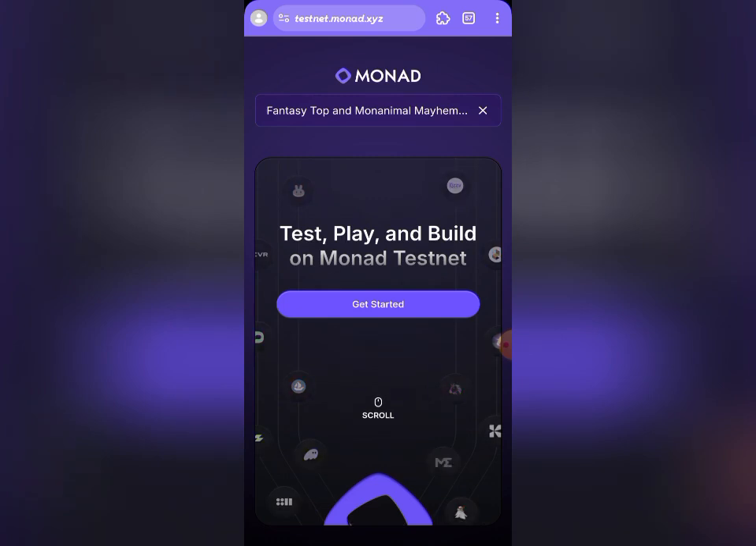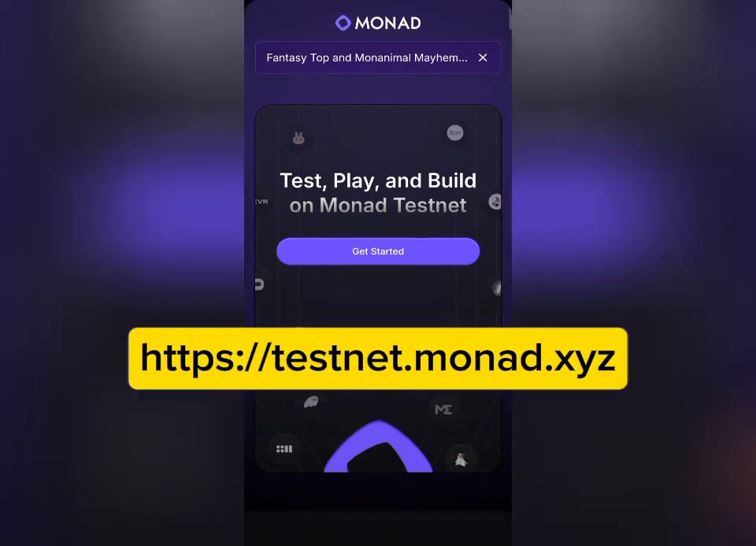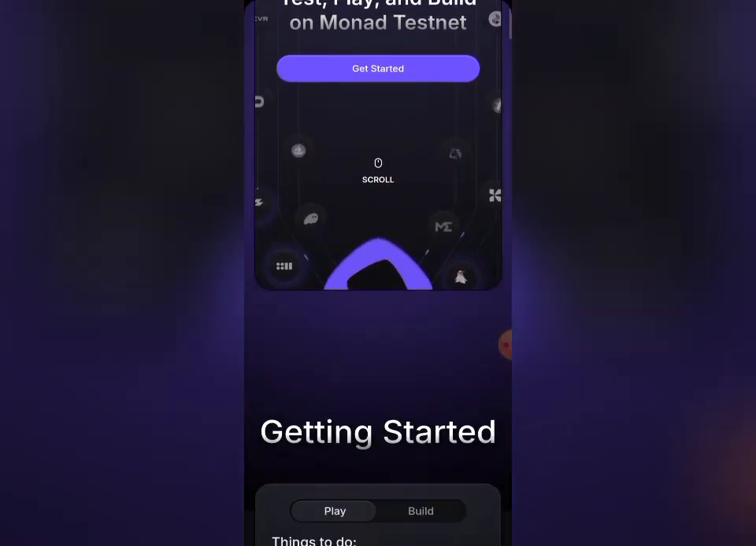So to get started, all you just need to do is to go to the description of this video. You are going to see the first link there. Once you click on the first link, which is testnet.monad.xyz, it's going to bring you to this interface where you are seeing on my screen.